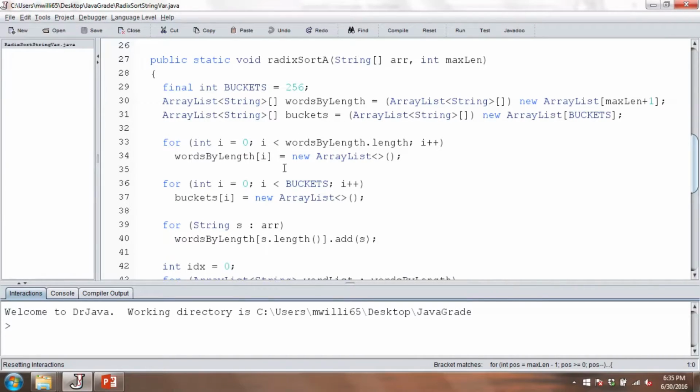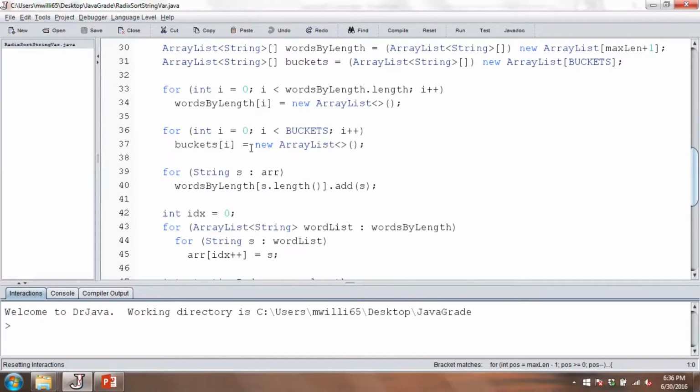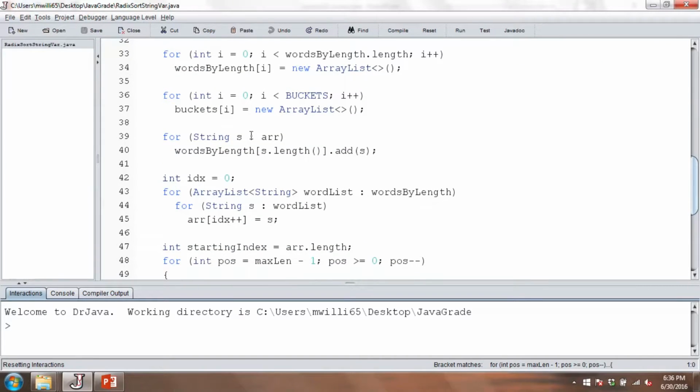So what we'll do here is we will initialize each bucket to be a new array list. So that way we will put all of our strings in the appropriate buckets there. And then we also have our buckets that we had from before for each ASCII character. So what we're going to do is we first put every single string in the appropriate bucket by length. So that's what's happening here in this for each loop. So for each string, we take the length of it and put it into the appropriate bucket.